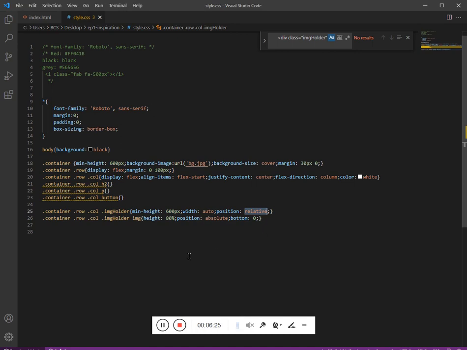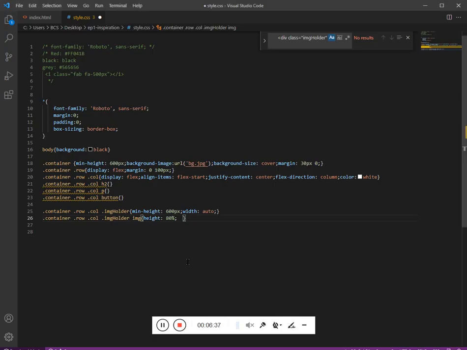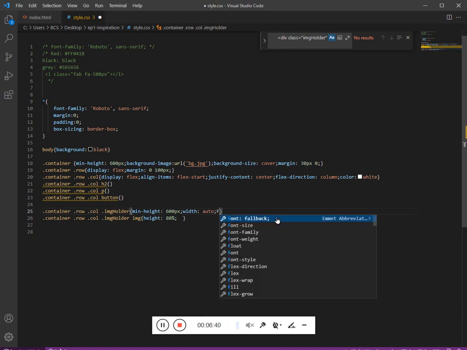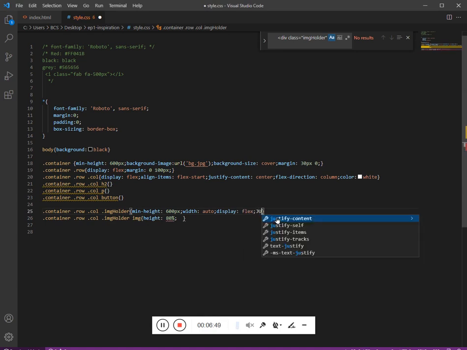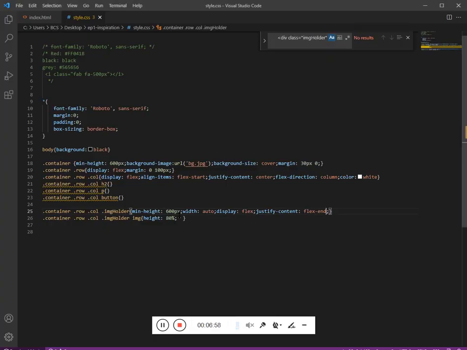So without using position, let's try to cover this. Cool. So we'll use flex again. Display flex. So justify content flex end, save it, and let's check. This doesn't seem to work. Since we have given height, it should work. Let's try it with the help of inspect, and let's try the align items as well.